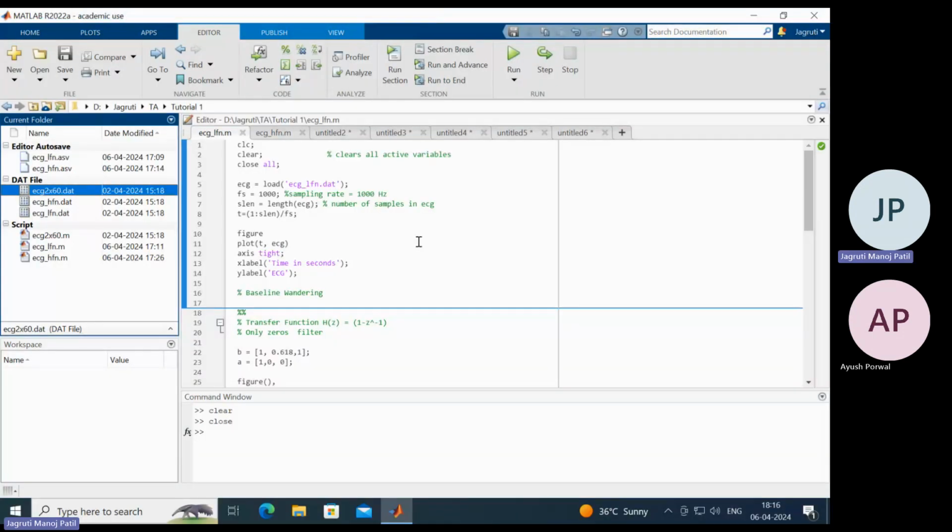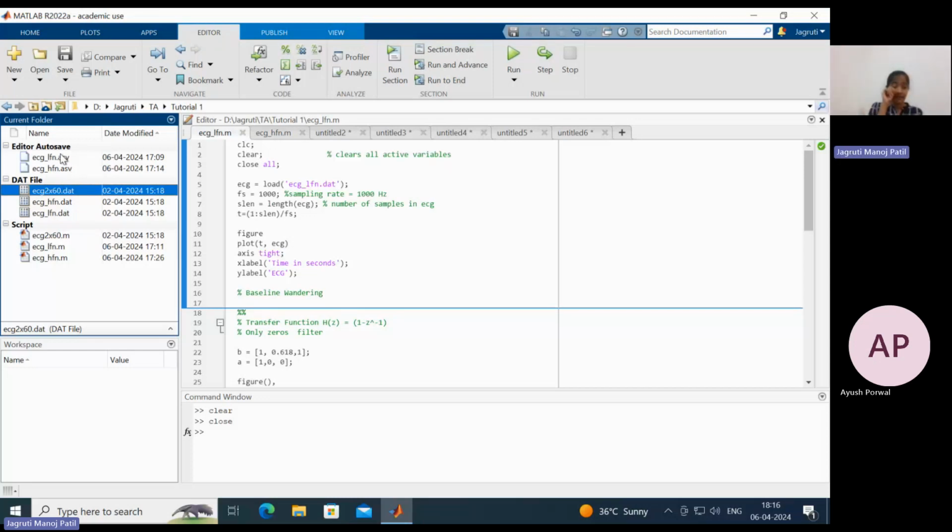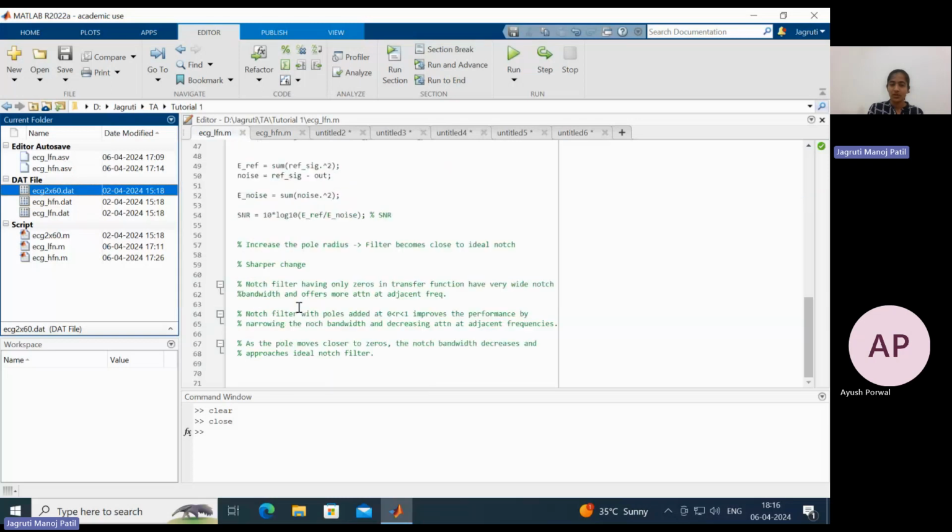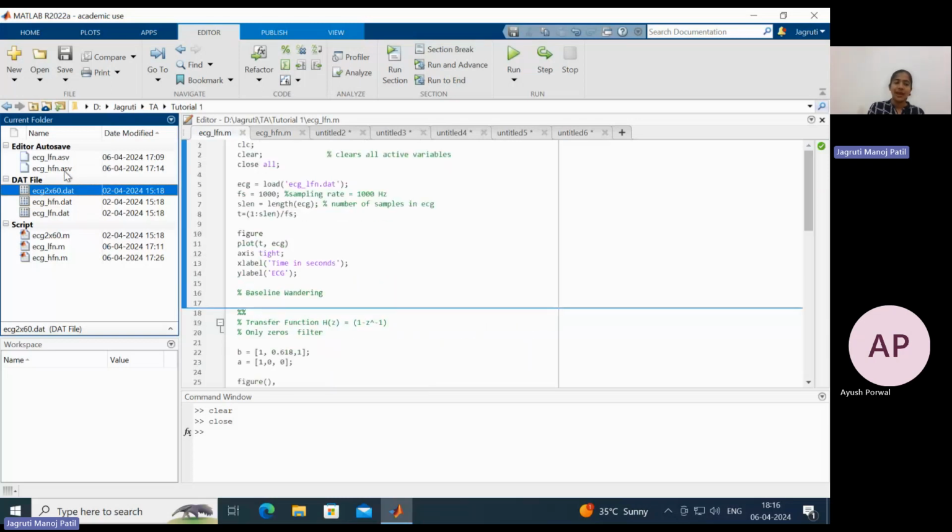Okay, so these are all the editor auto-saved files. Normally, when you're working on a file that isn't completely saved but there's some progress going on in it, MATLAB makes an editor auto save for the same. So this is how the structure of MATLAB is, and you can always change the format that you want.